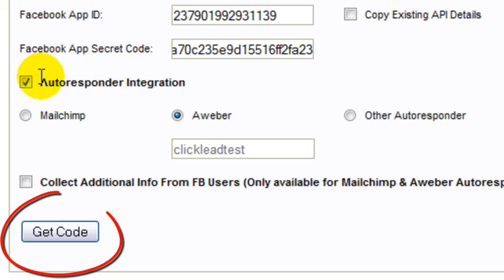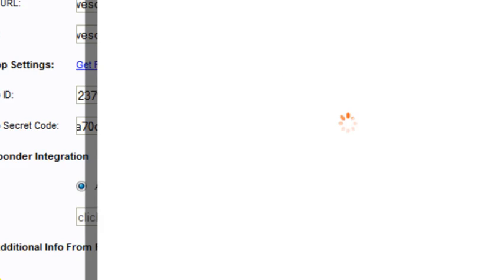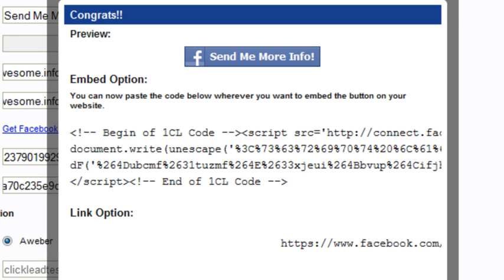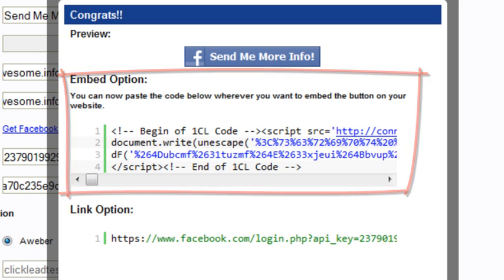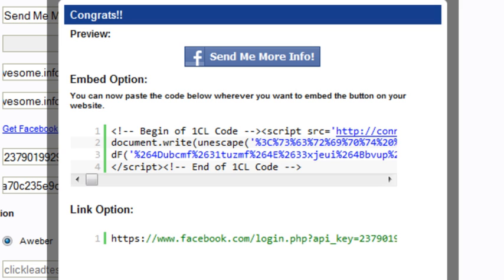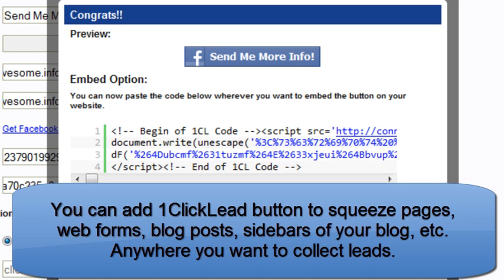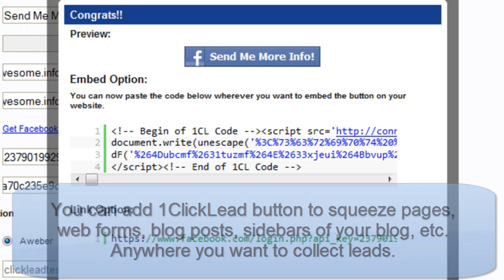Okay, and now you just have to click Get Code. Now here you will get two things. The first is the HTML code, and this you can paste wherever you want to show the button. If it takes HTML, then you can use 1ClickLead on it. So you can add to already existing squeeze pages, web forms, blog posts, sidebars of your blog. Anywhere you want to collect leads, you can add the 1ClickLead button.